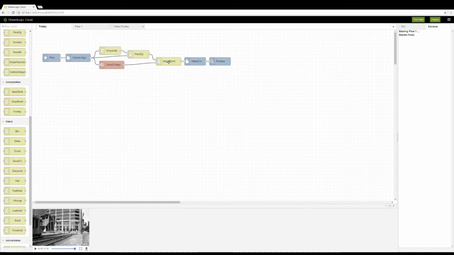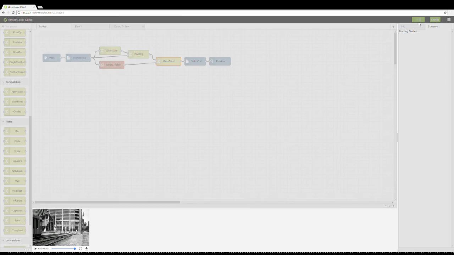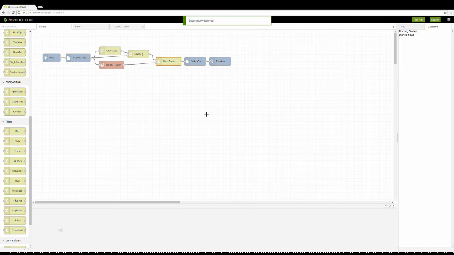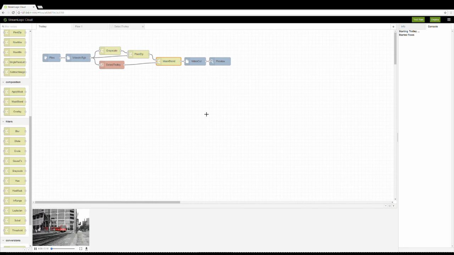And then I'm using this mask blend operator, which allows you to blend two images together to produce the output image based on the image mask. So in this case, I'm blending between the grayscale version and the original version to produce an output where I get color just where the red mask is. So now I have this grayscale image with just the red so that the train really pops out.